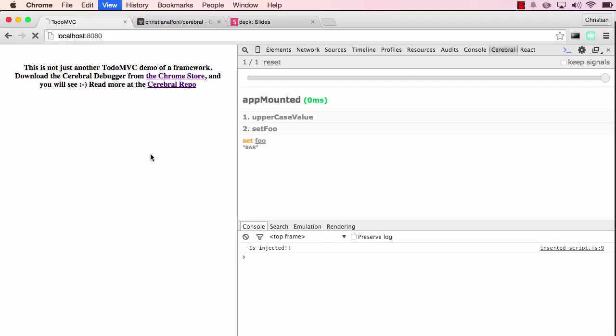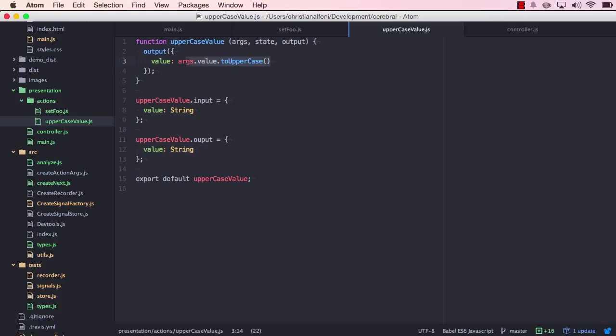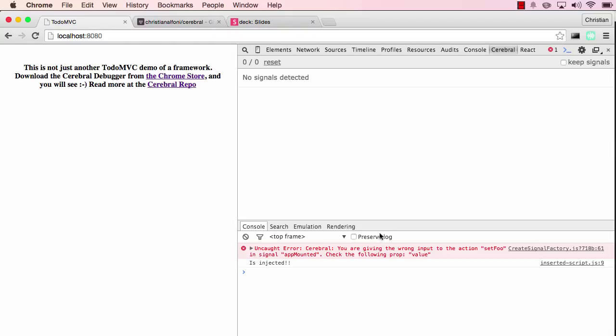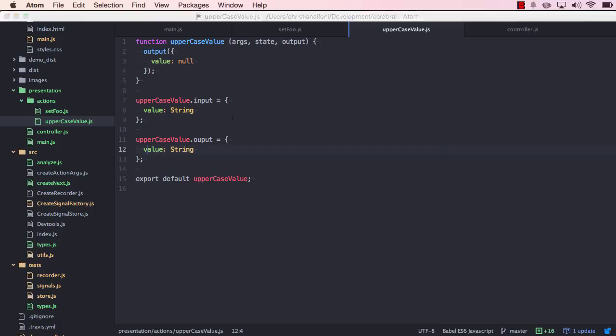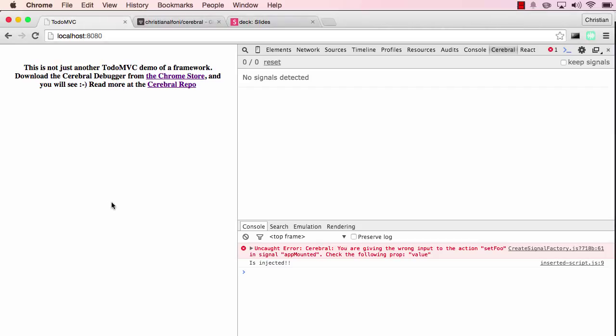So if I save that now and refresh, nothing special should happen. But if I remove this and just set null here, which means that the output is not correct, and I refresh, we get an error saying you are giving the wrong input to the action set foo. Oh, sorry, it's output. So let's try again. There we go. There is a wrong output of action uppercase value in signal app mounted. Check the following prop value.